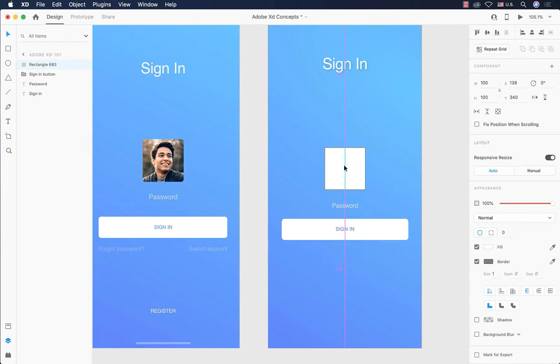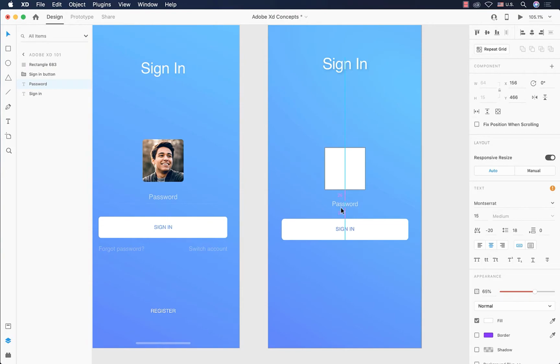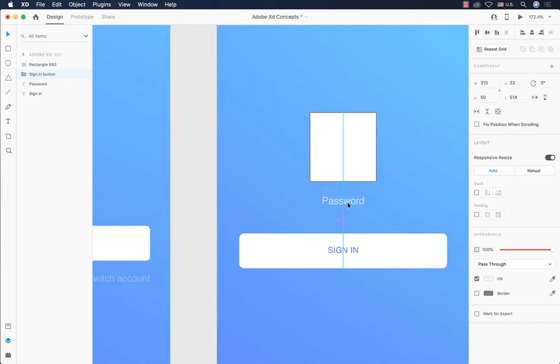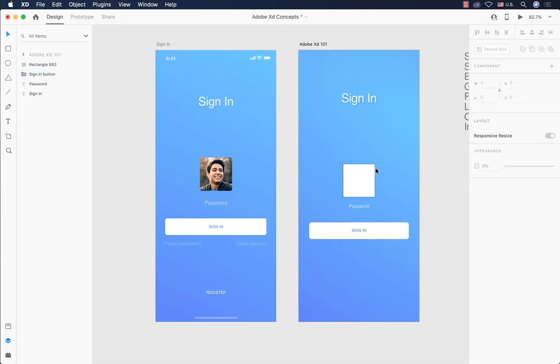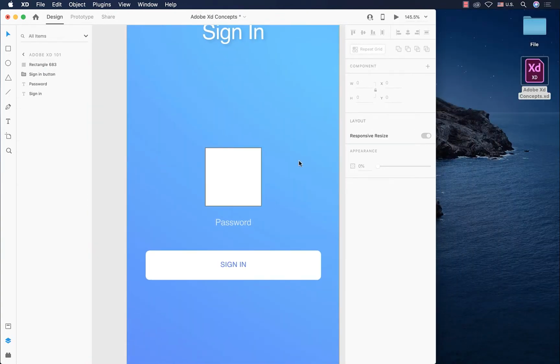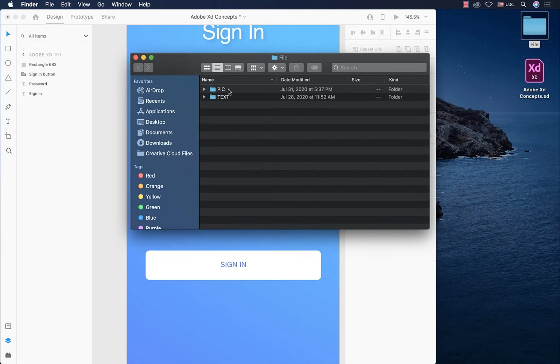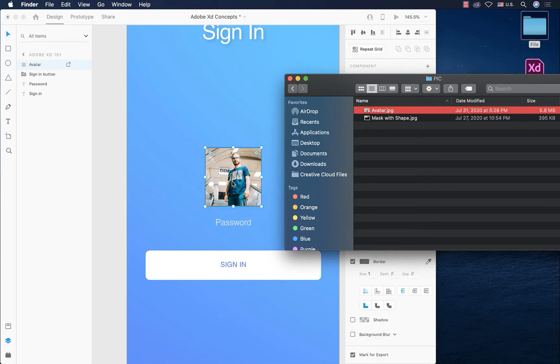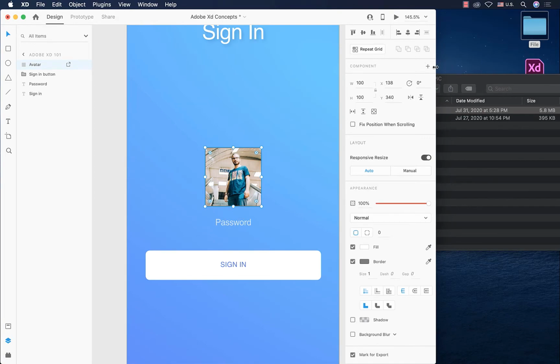So let's put it here, and for this one, let's go 20 pixels from the top, and from here let's go with 40 pixels. Alright, so we have the shape, and another way to import a photo is just open this folder that I have, then go to pictures. I have this avatar image right here. I'm going to click and just drag it here on this rectangle, and boom, it's applied there.